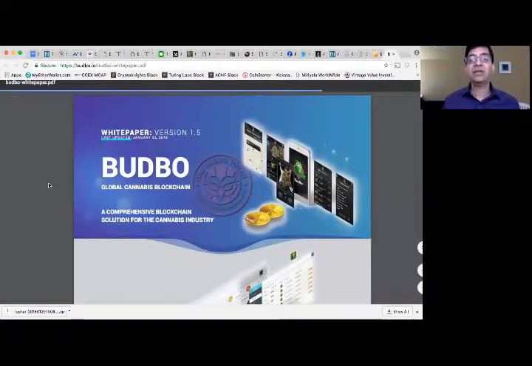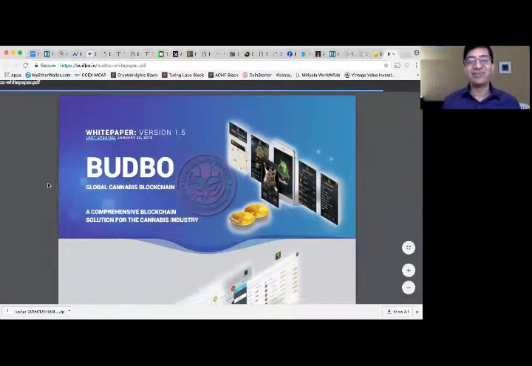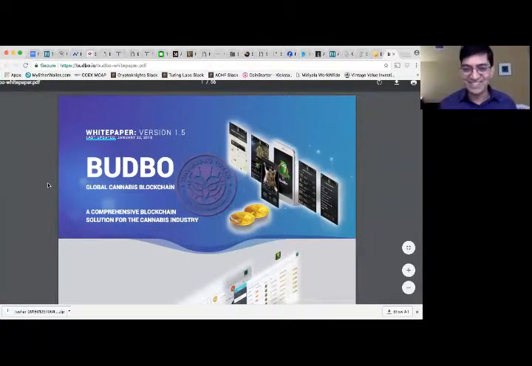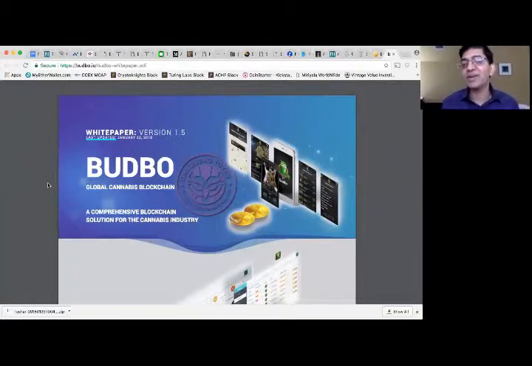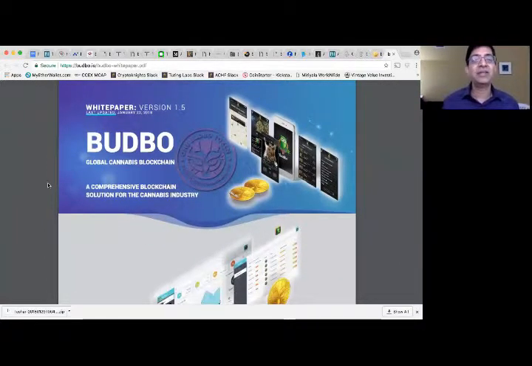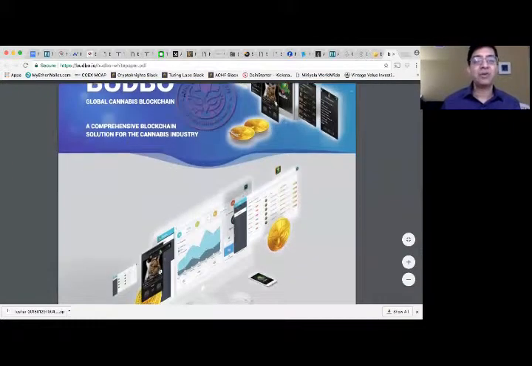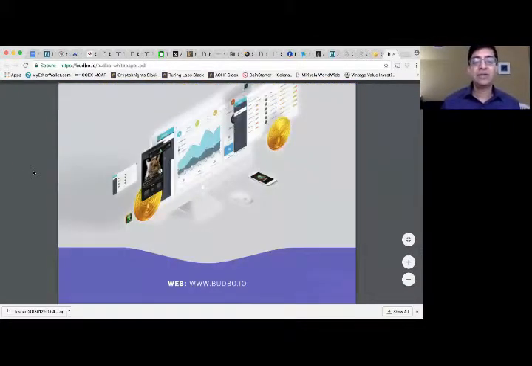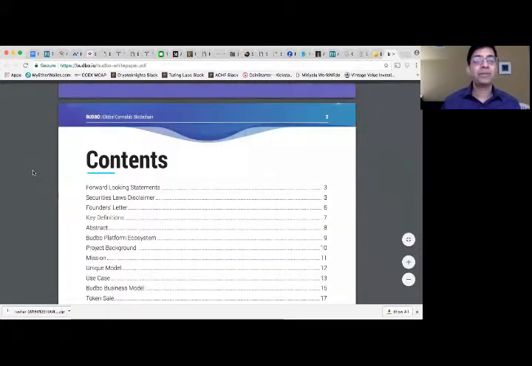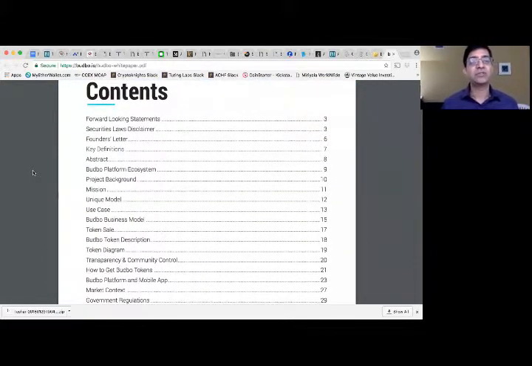You can see already, between 2009 and now, the first difference is it's more marketing, with colors. White paper version 1.5 means it's constantly updated. You'll see that the versions of the white papers keep changing, because from the beginning of the token sale to the end, they're learning about the community, their needs, their understanding, etc. Global cannabis blockchain.